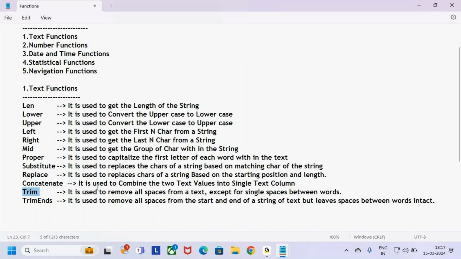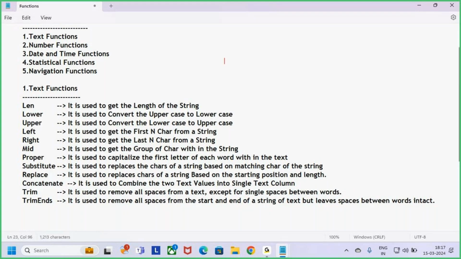Now what's the functionality of trim? It is used to remove all the spaces from the text except a single space between the words. Let's say I have some text here.